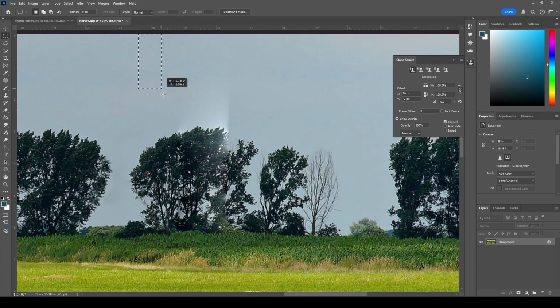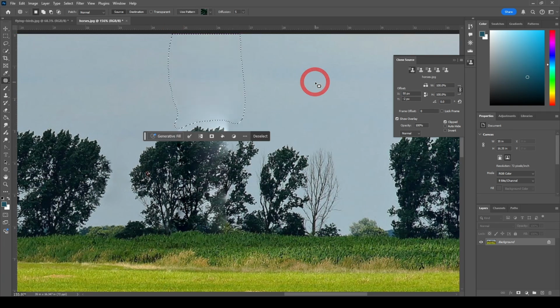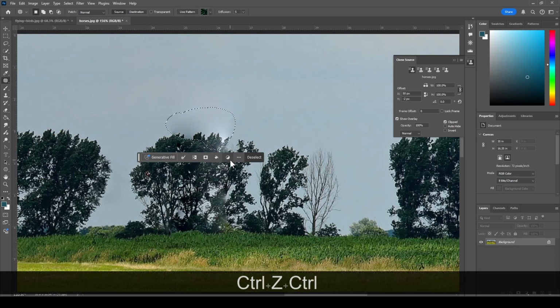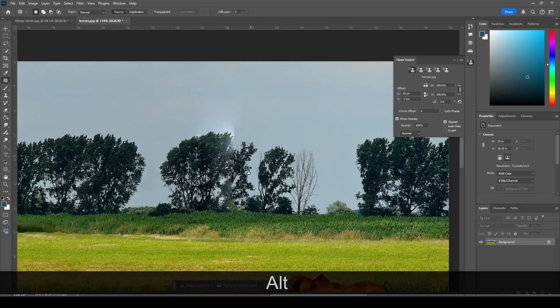Let's see, I think I'm gonna use the patch tool again on the sky only, see what happens. Patch it with this area. Okay, it's not too bad. I'm gonna patch this area now. Let's see what happens. Something like this. Not good, not good. So just undo, Control Z.